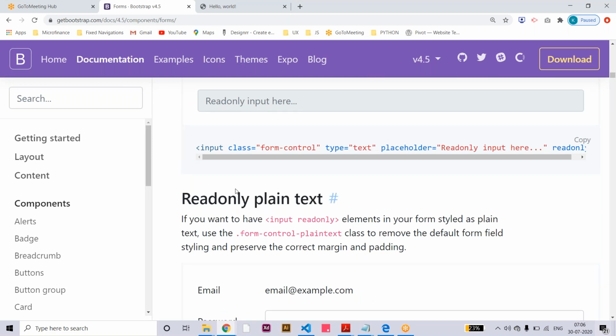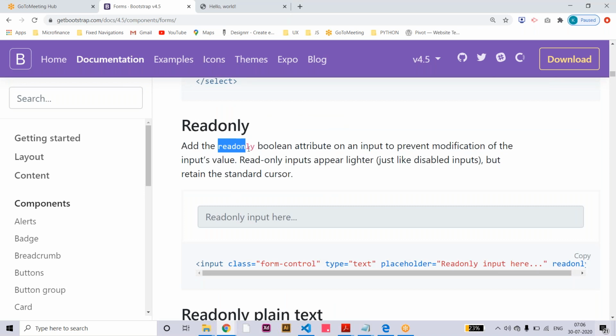Okay, so here they give one: add the readonly boolean attribute on an input to prevent modification of the input's value. Readonly inputs appear lighter, just like disabled inputs, but retain the standard cursor. Readonly is actually an attribute in HTML5, so here we can provide readonly in Bootstrap. They have given an example with a text box and a readonly input.